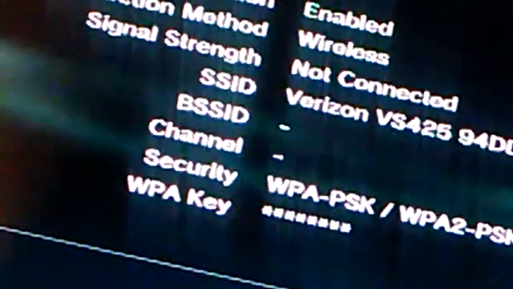So you go here. You go in settings, and then you go to your network settings, and the settings for the internet. As you can see, Verizon is on it, which I can't use right now because I'm out of data.